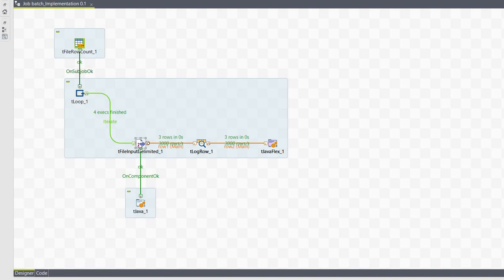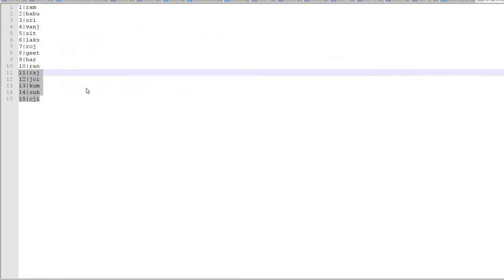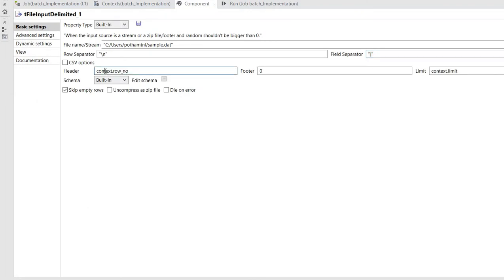The first component is tFileInputDelimited, and here also I have used the same file name, the row separator is /n, and the field separator is the pipe symbol, which is the delimiter in our file. And here comes the logic. The header is context.row_number, and the limit is context.limit. The limit extracts the number of records we put here. If you put 3, it will retrieve just 3 records. If you give 5 to the limit value, it will retrieve just 5 records. And the header, whatever number we give, starts from that position only.